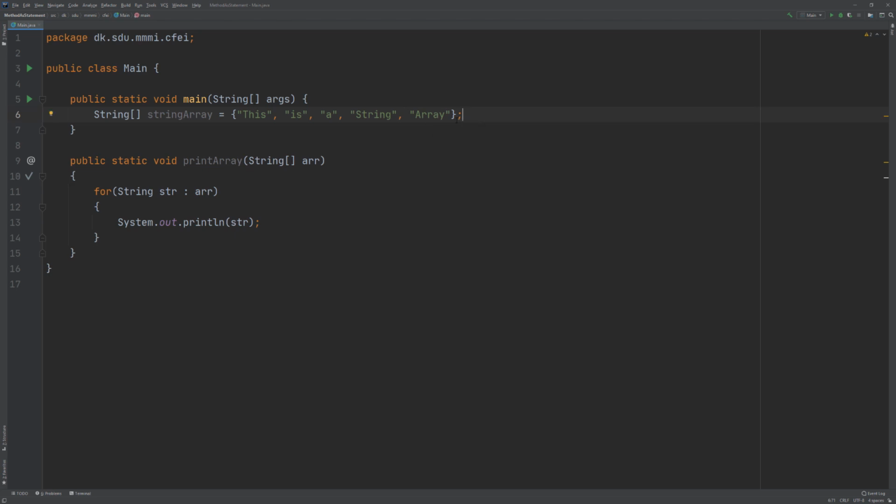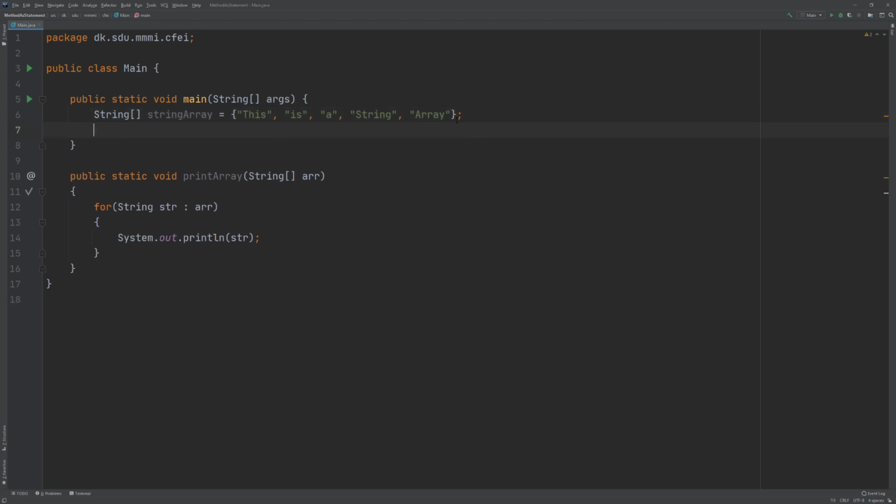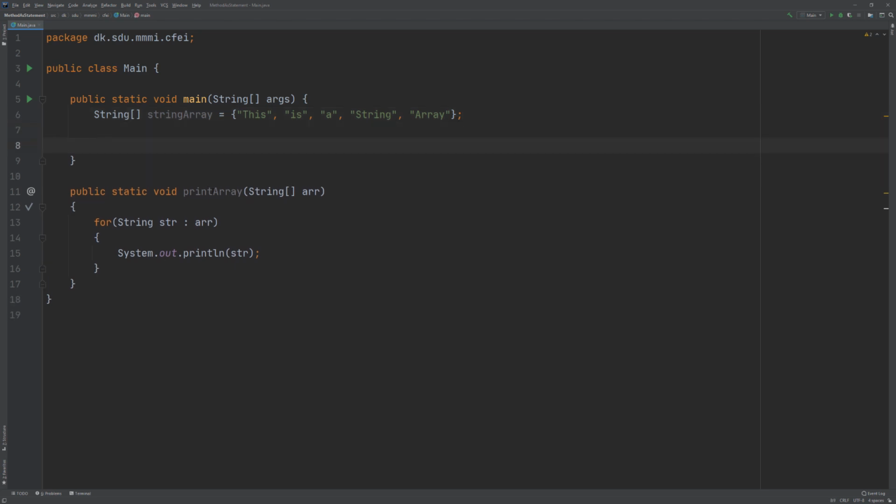Now, using our new method down here as a statement, I can merely write print array, and inside the parentheses here, I'll pass the reference to the string array, like this, by using the name of the variable that is pointing on our array. And this way I've utilized my method down here, but I utilized it as a statement.